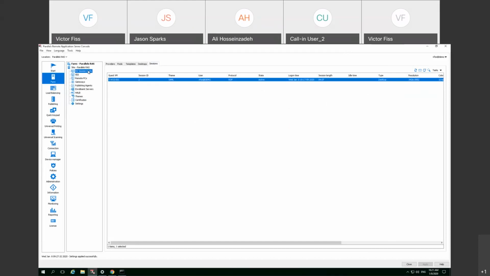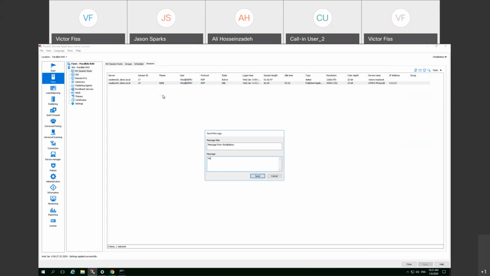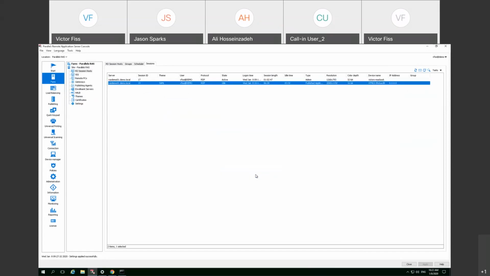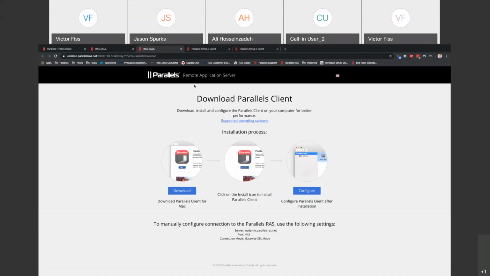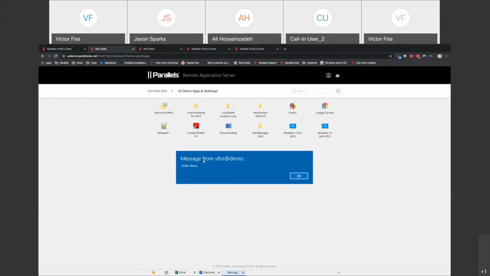The same happens on my RD session hosts. I have two sessions open, one through SAML and one directly on the server. And here I can come and send a message, for example. And what will happen on the browser session that I have here is the message that I sent out. So communication, pretty straightforward, like a maintenance window and so on, can be managed and visualized over here.